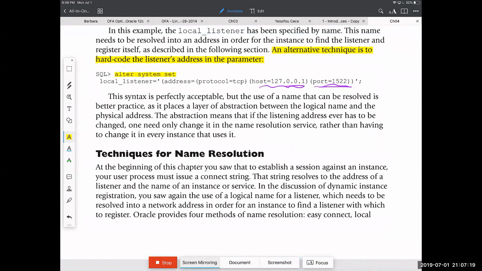Name resolution. At the beginning of this chapter, you saw that to establish a session against an instance, your user process must use a connect string. Yeah, we saw that word, connect string. The string resolves to the address of the listener. So the connect string, this is so important that we remember this, resolves to the address of the listener and the name of the instance or service.